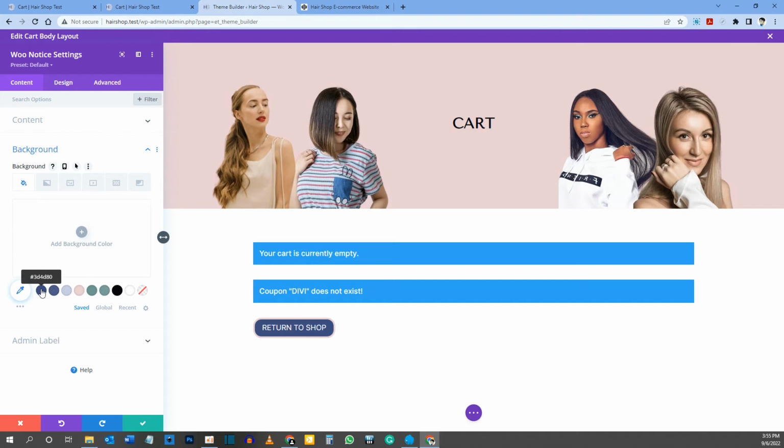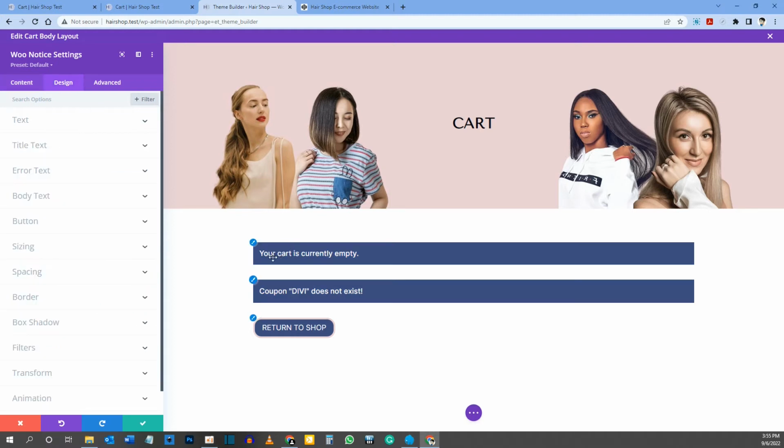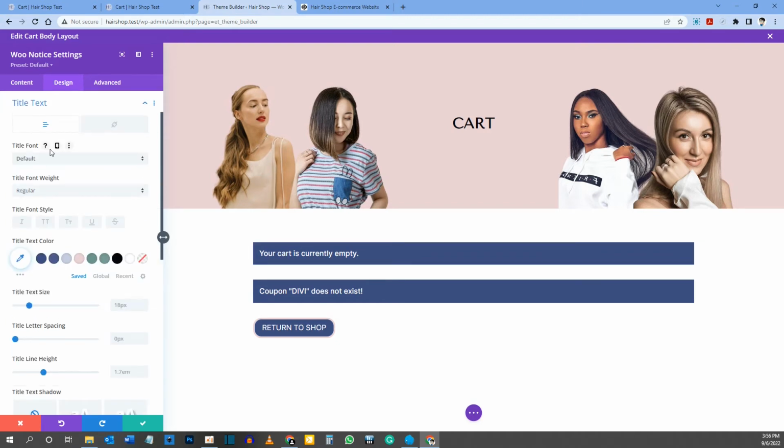Otherwise, go with the color that you prefer. Then let's go to the Design tab. And again, this is title text, so let's click on the title text option. The only thing I'm going to change here is the text size. I'm going to click the mobile icon so we can change it for the different views.